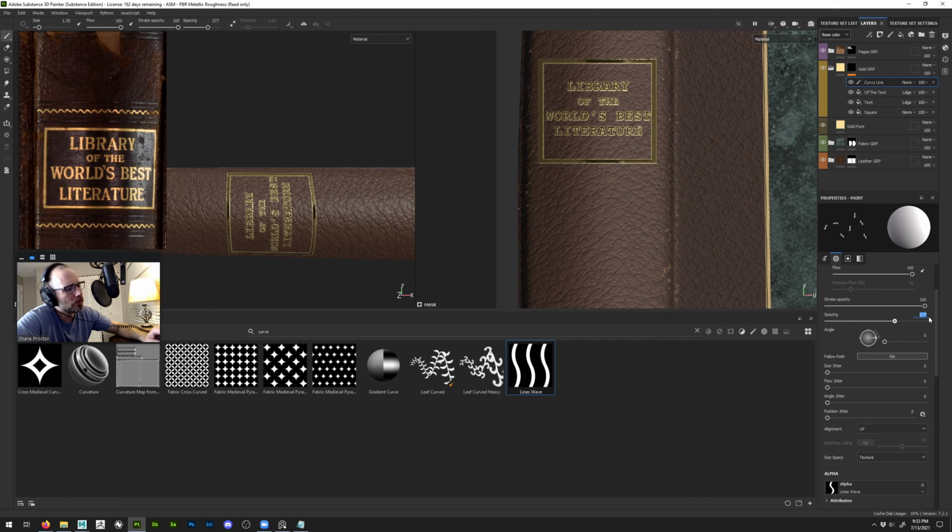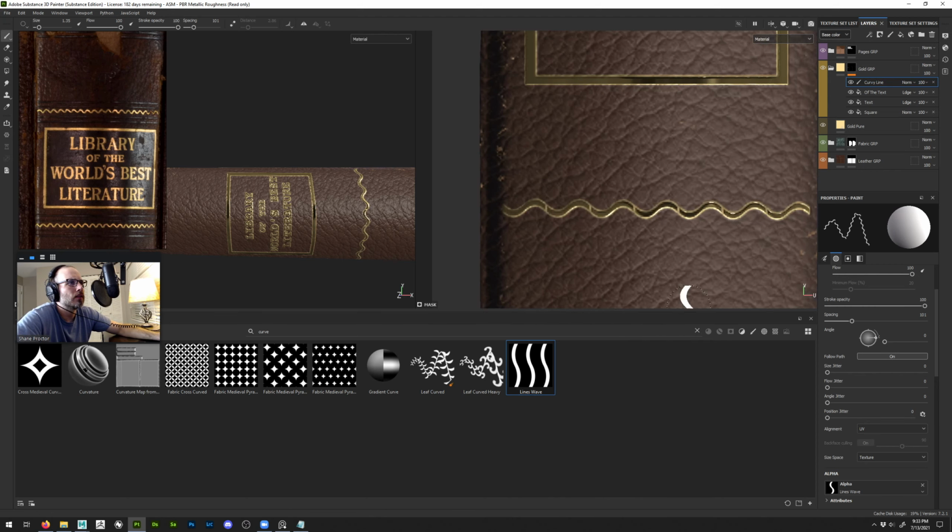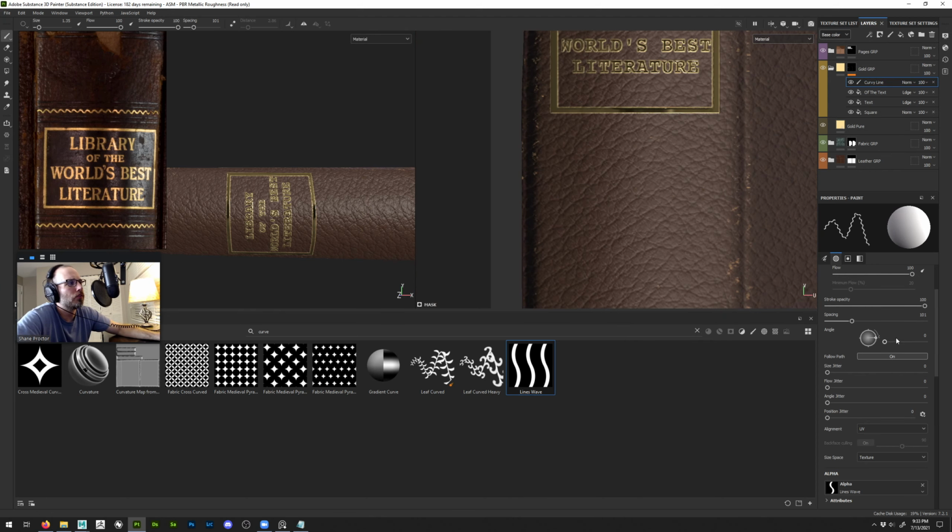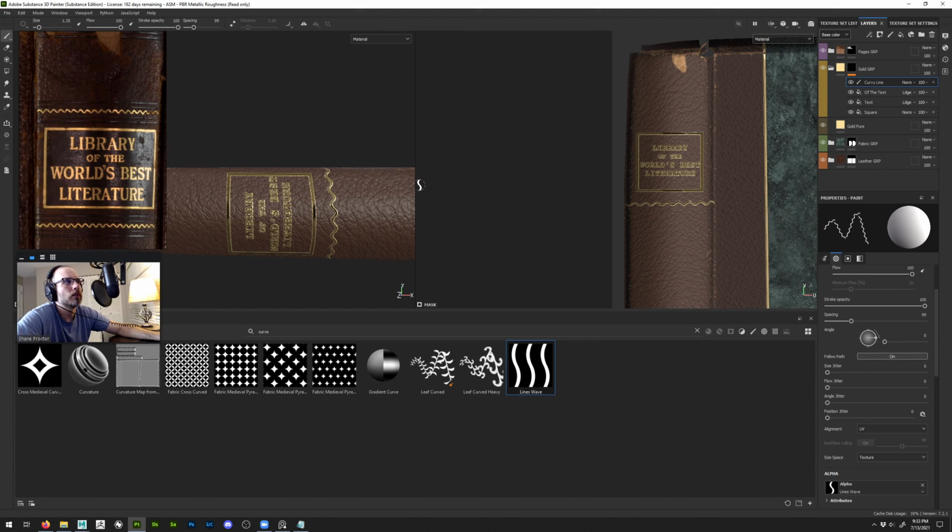So I'm going to take that spacing and set it to 101. Click, hold shift, click again. Now I'm getting close. Let's try reducing it to 100. Click, hold shift. Try 99. Bingo, right? That looks good.